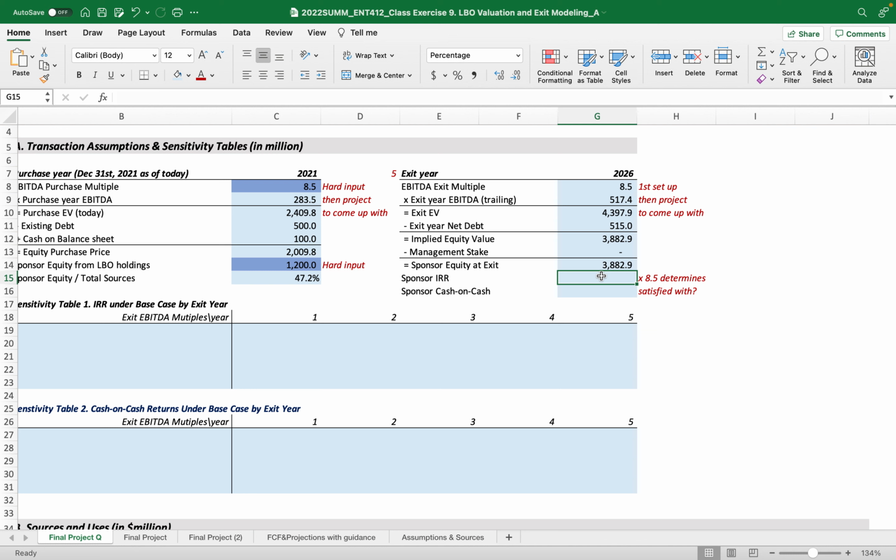And then sponsor IRR. How do you calculate sponsor IRR? Right. Sponsor IRR is the outcome divided by input, right? And then we need to account for 5 years of investment, right? So we calculate IRR, which is now 1 divided by 5, root of it, and then minus 1, and then 26.5% is the IRR.